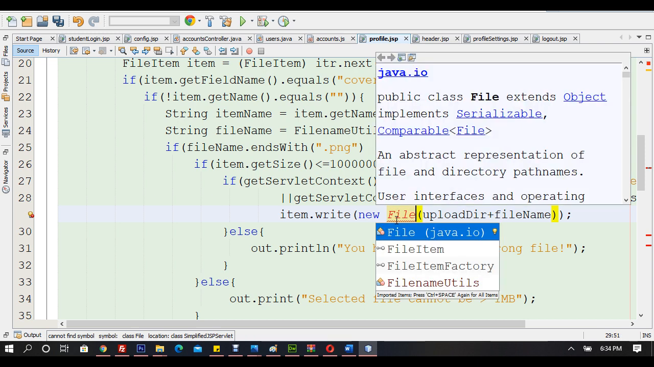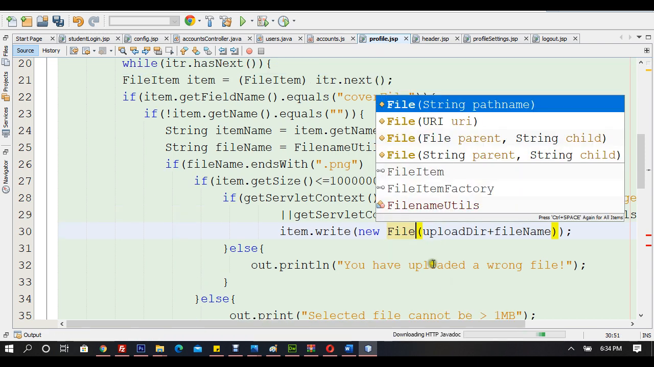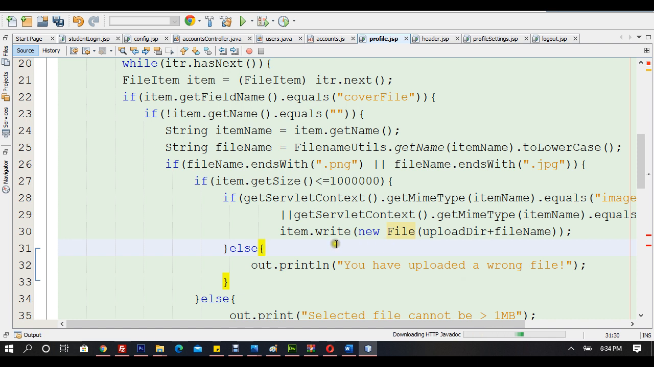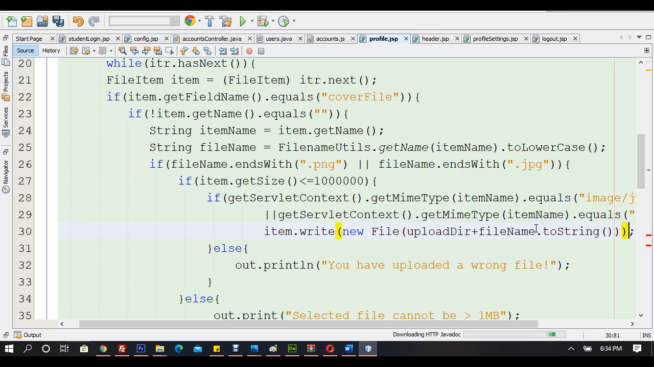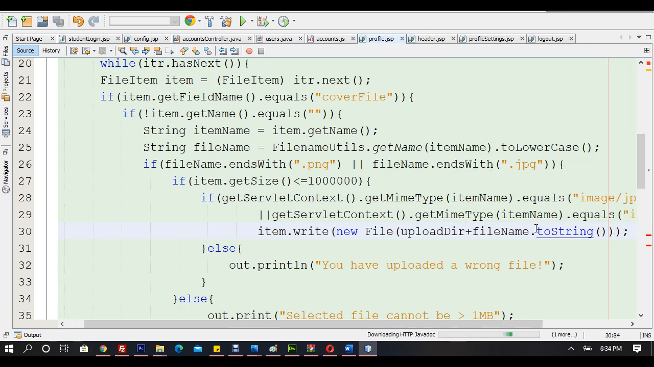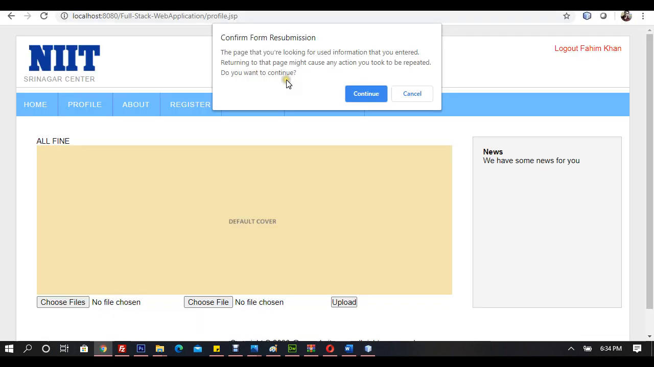So have you uploaded the file? No, I have not uploaded the file. So you have to upload it using java.io.File. You're creating a new file out of the path where you have to upload the file and the actual file name dot toString, right? So now it should be done, and that's it. It should be sufficient. We should be able to easily upload files now.